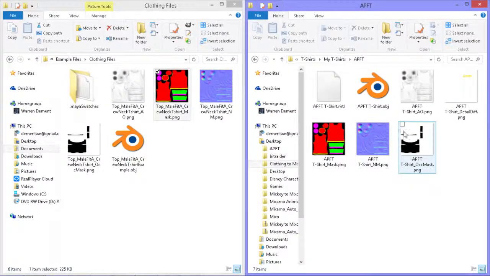You're going to create this one off from your model itself. So it's not going to be created off the shirt, it's going to be created off the model. And I will do another video showing you how to actually create each one of these, just to make sure that you have them. But you want to make sure that you have an object file, an AO, a detailed diff, a mask, a normal, and occlusion mask. You don't need the detailed diff.